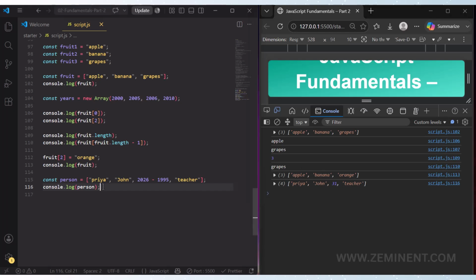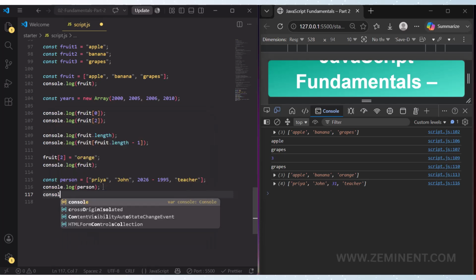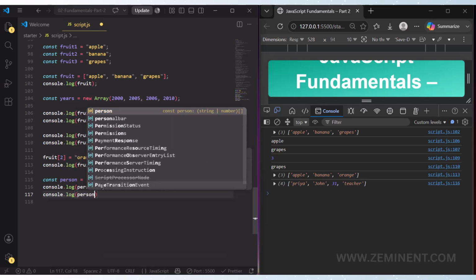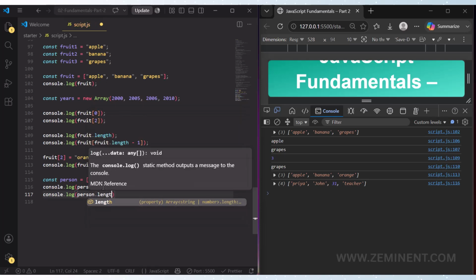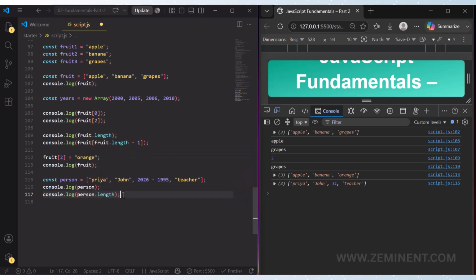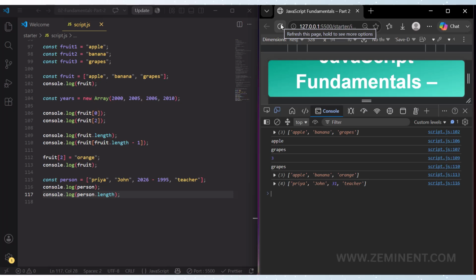And now I want the length of the person's elements. Console.log person dot length. And then reload. Here it displayed 4. So actually 1, 2, 3, 4. But basically the elements' order is 0, 1, 2, 3.